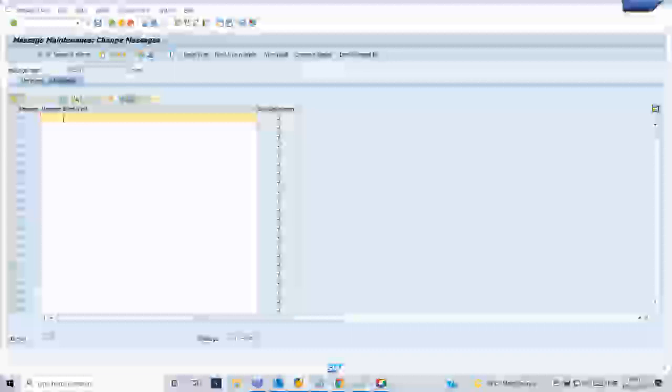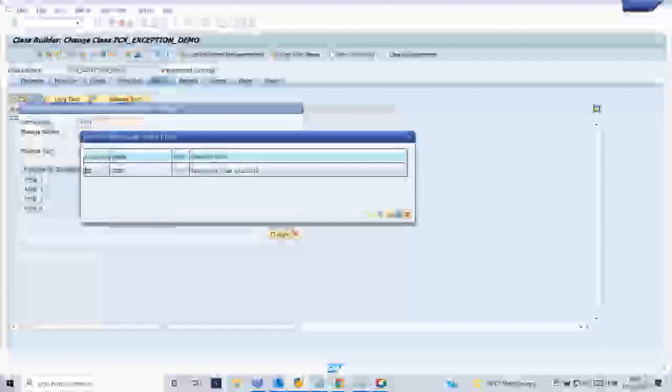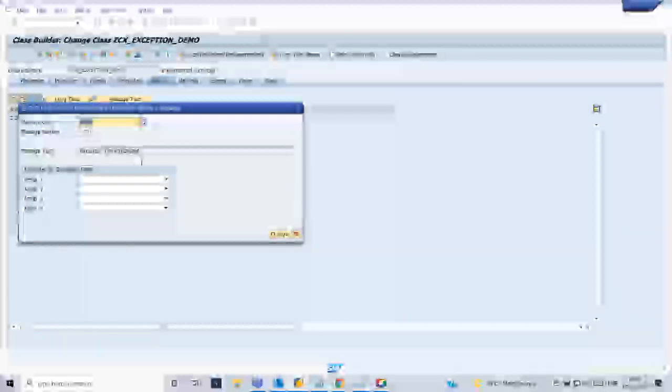Maybe I can say placeholders 4: 1, 2, 3, 4. Exception class. Okay, I'll just give the text. Message save. Okay, activities. So this message 000 is my message. So go here, message class. If I just click, it will show what all there is here. Okay, so let's click on enter. It will give the text here: message class 1, 2, 3, 4.